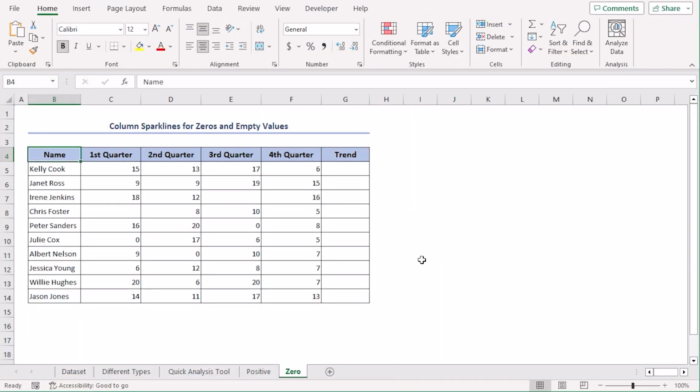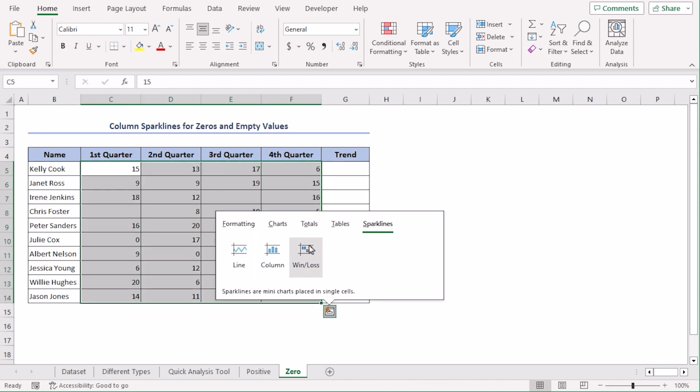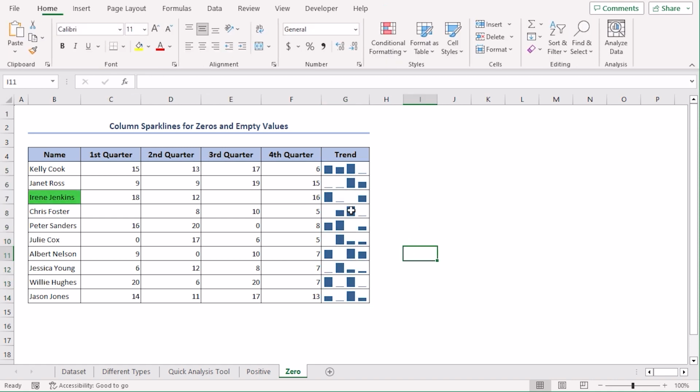Here we can see row 7 and 8 have one empty cell each, and row 9, 10, 11 have 0 values each. Let's create Sparklines for them first. Select C5 to F14 and click on column Sparklines. Now, for Irene Jenkins, we can see that 12 is considered as the lowest value. And for Chris Foster, 5 is considered as lowest value. And for 0 values, we can see that the 0 values are considered the lowest. Now, these empty cells basically represent 0, but these values are not considered.